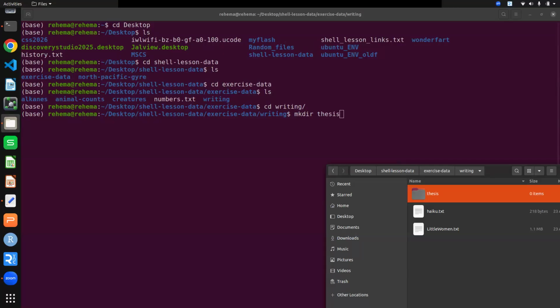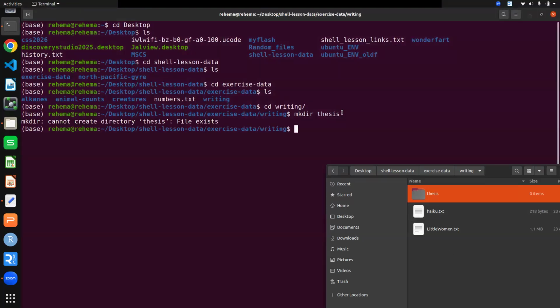Okay, so we were able to create a folder called thesis within writing. And because it already exists and because we had already done this exercise, it's gonna give me an error that mkdir cannot create directory thesis because it already exists. But if you hadn't run the command as we had, then it's going to run successfully.